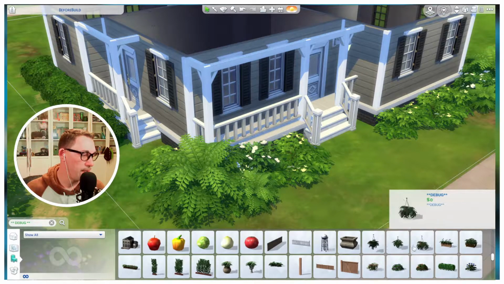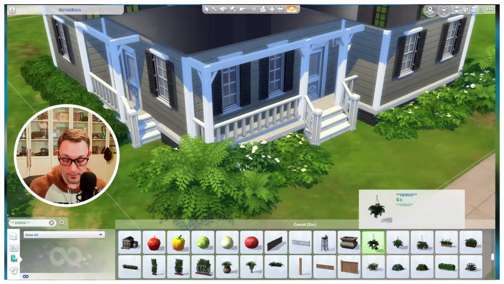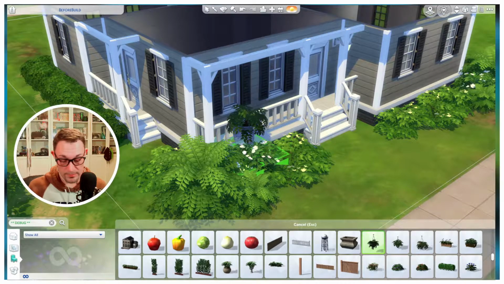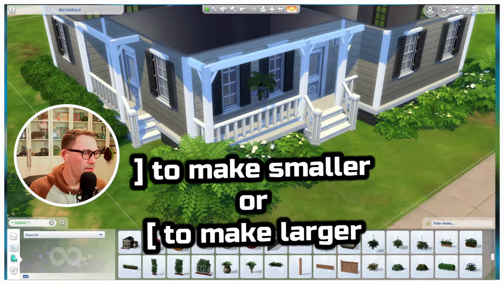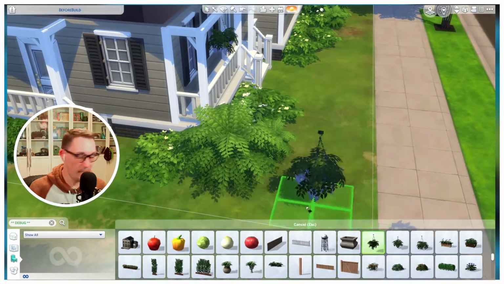Right here. These are my best friends. You're going to thank me for this one, guys. Grab these bad boys. Use your smaller key bracket to make them a little smaller. The Control 9 key to raise that bad boy up.